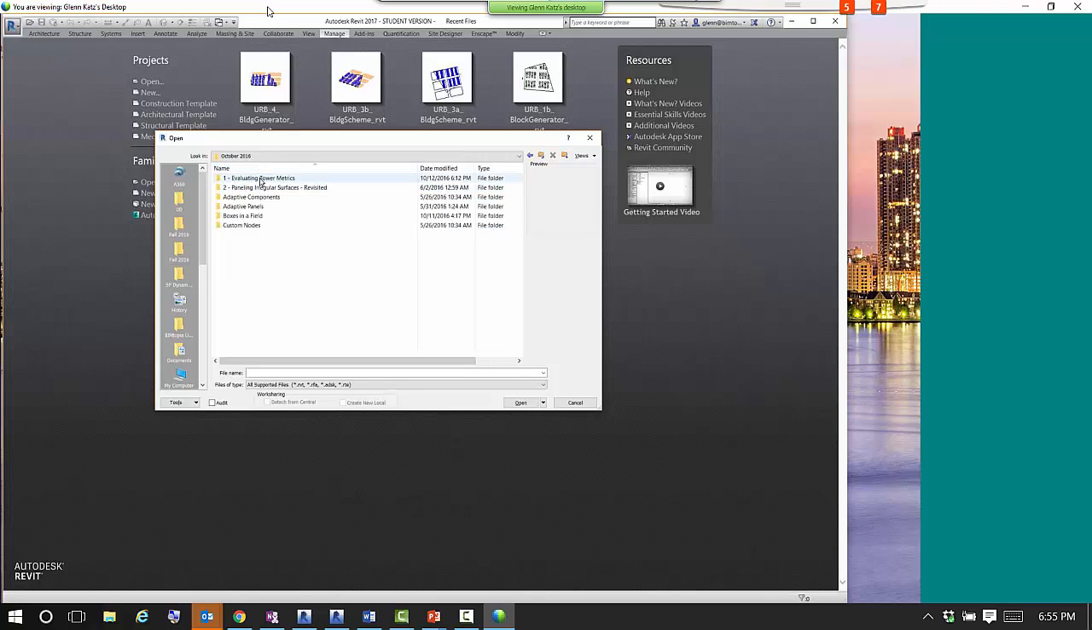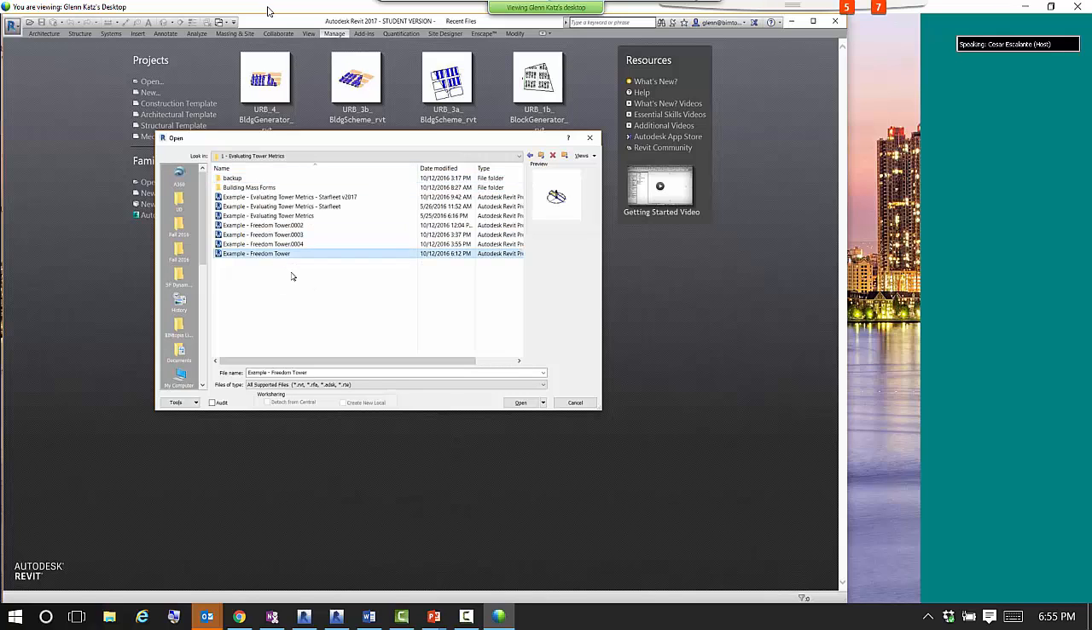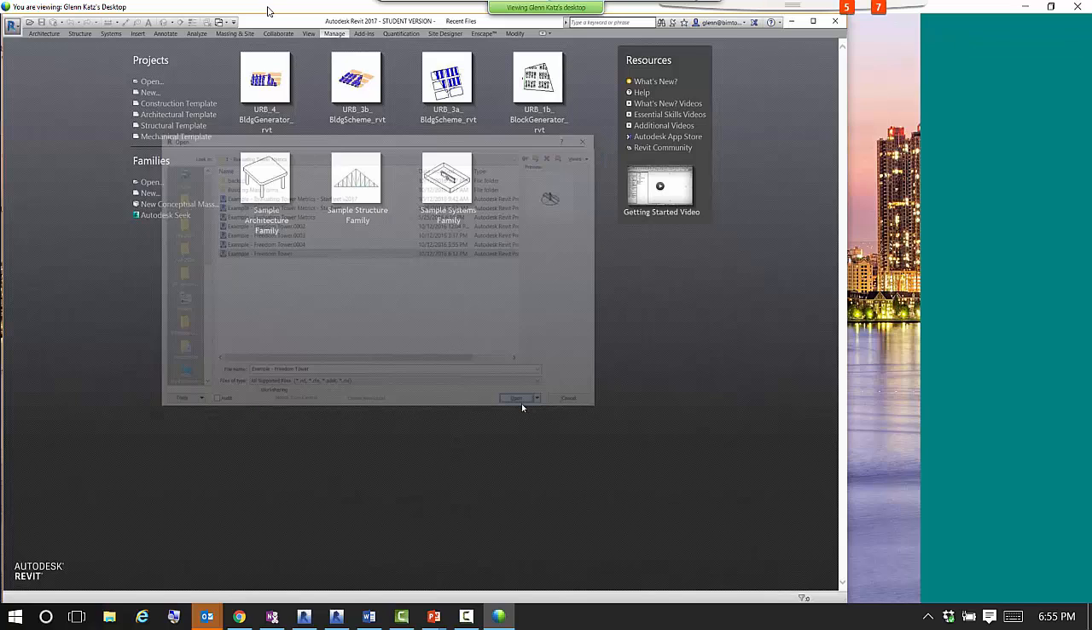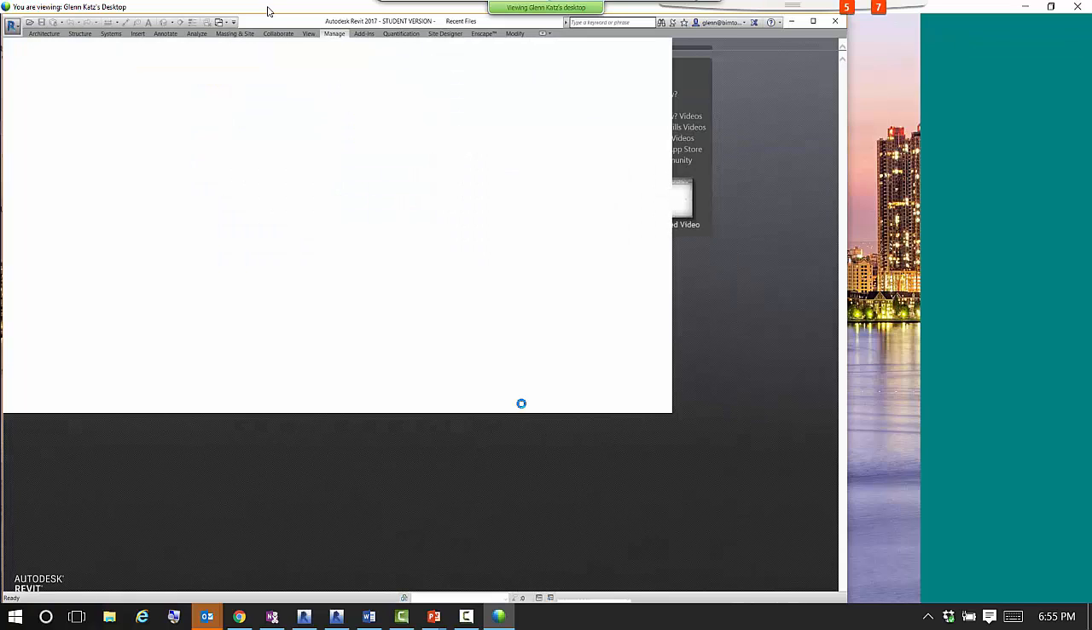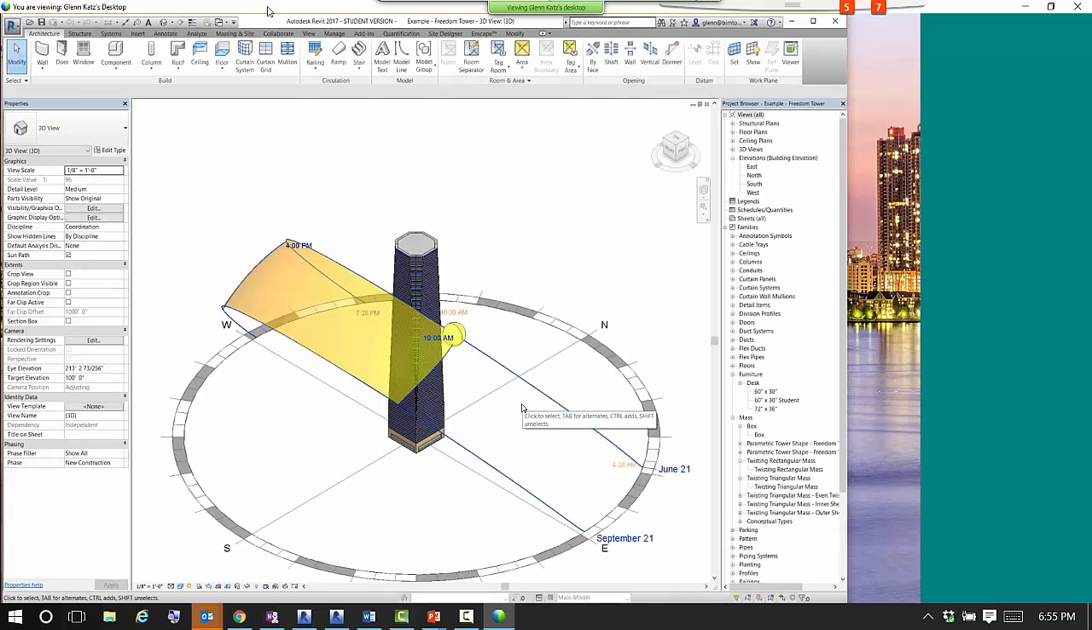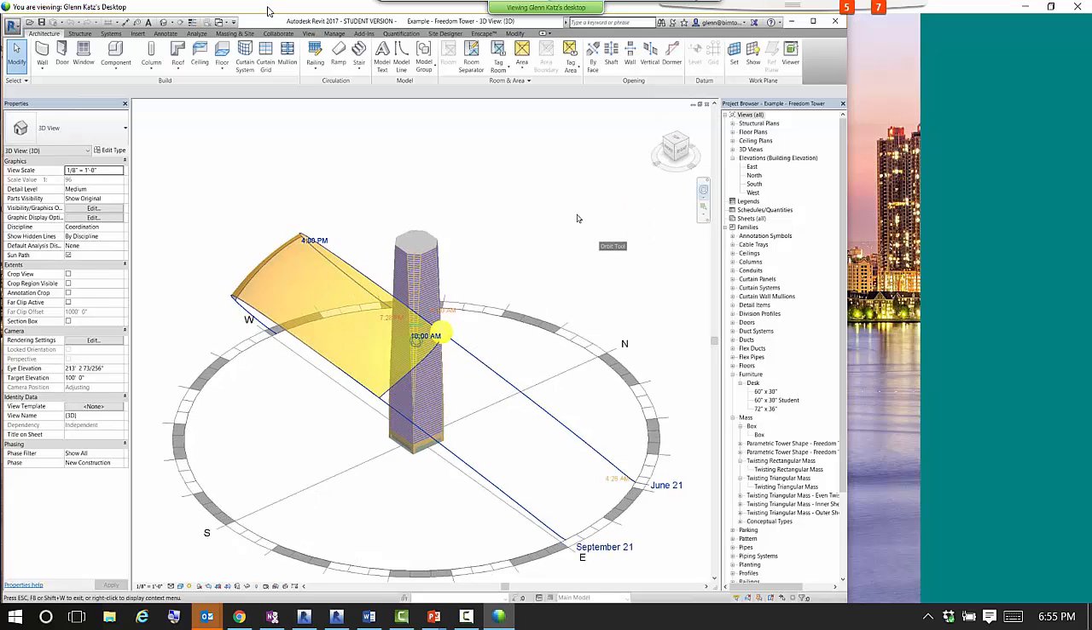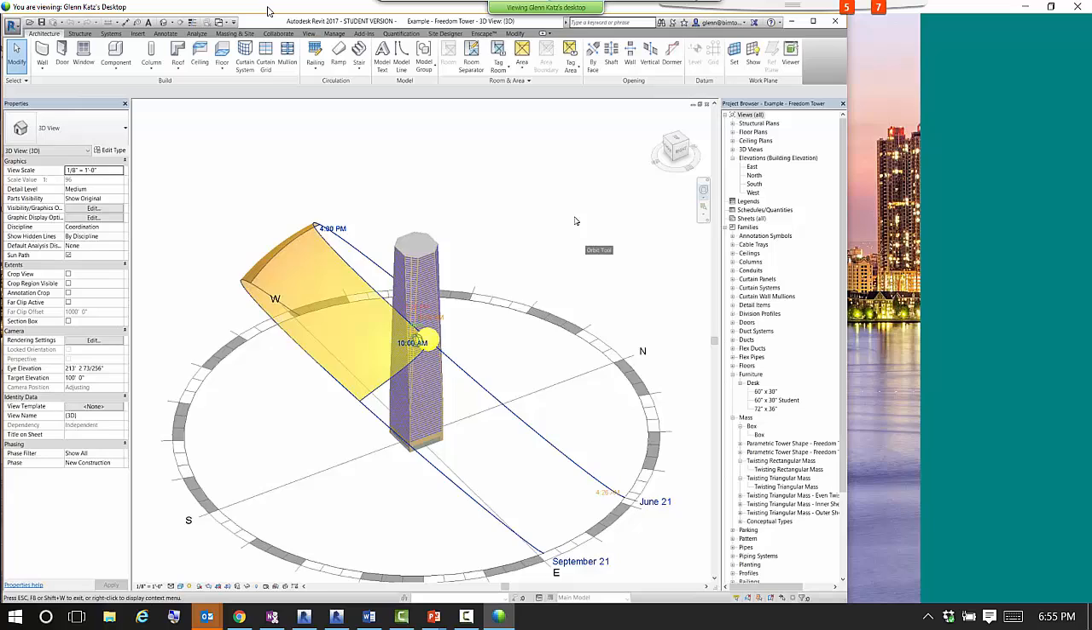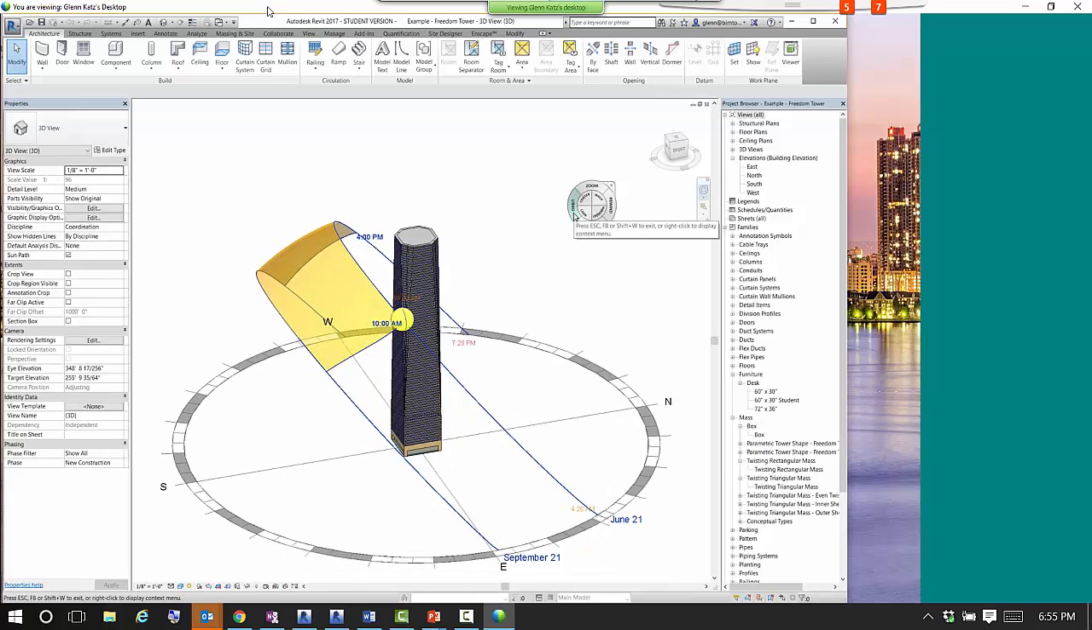Okay, I'm going to go into this little tower metrics exercise. I'm going to bring up something that may look vaguely familiar to you. There's been a building recently opened in New York that somehow has a form that looks somewhat like this. And we can go through and adjust different parameters about it.